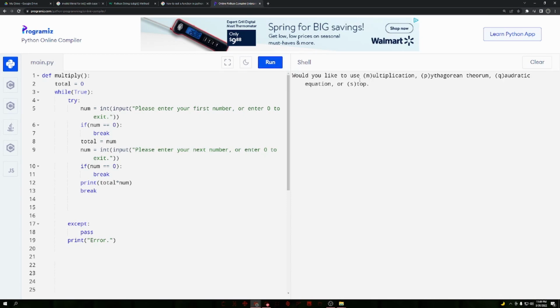We're going to use multiplication. We're going to enter our first number. It is worthy to note that if you're trying this wherever you're at, this compiler is really slow. So if you enter out really fast, you can cause yourself some errors. So we're going to enter 2. And then we're going to enter our next number, which should also be 2.